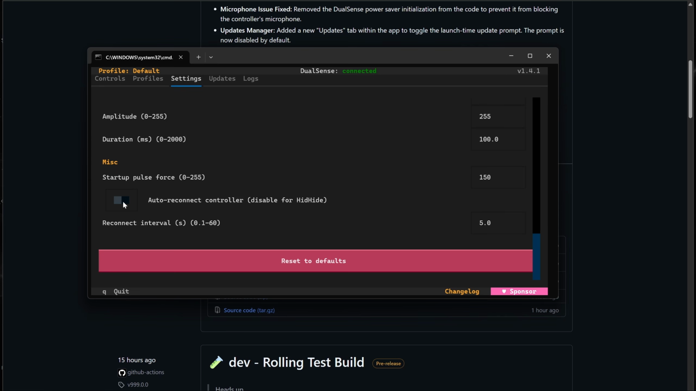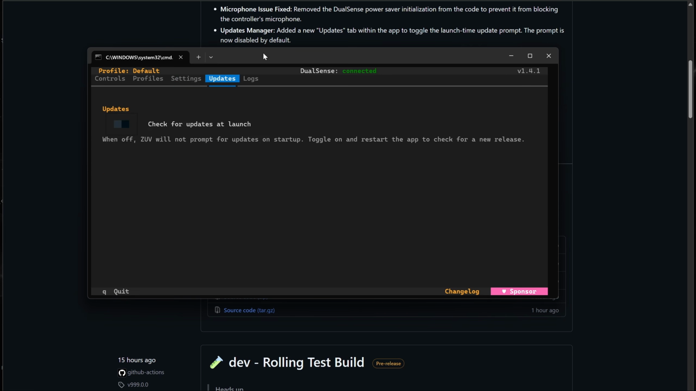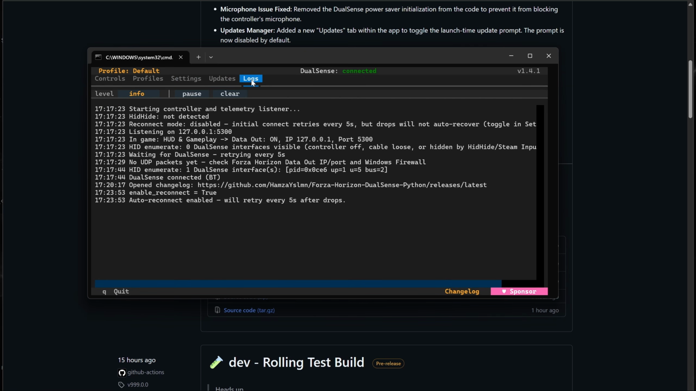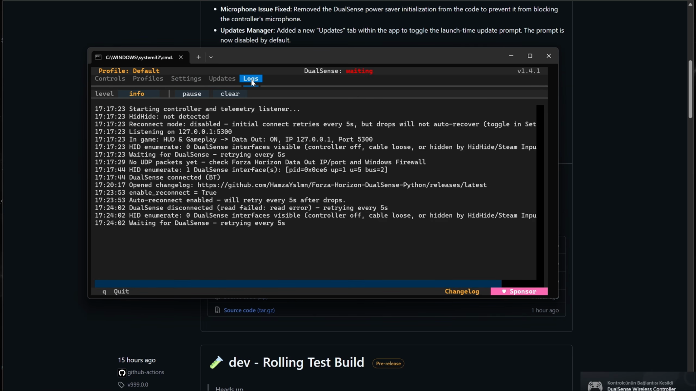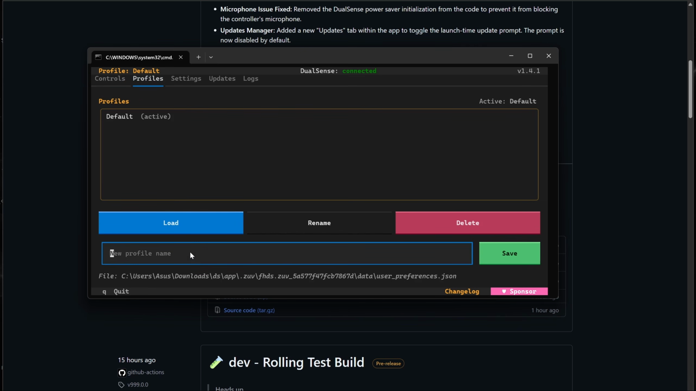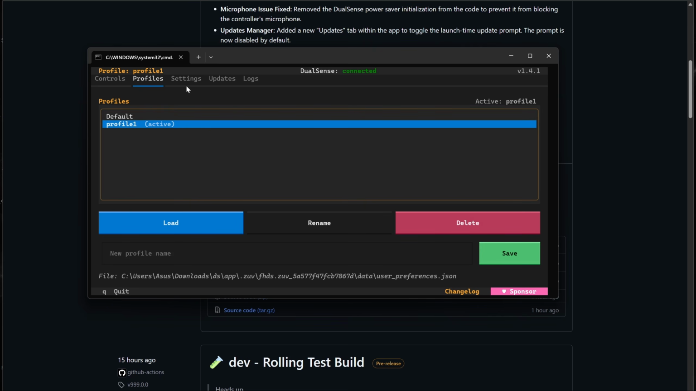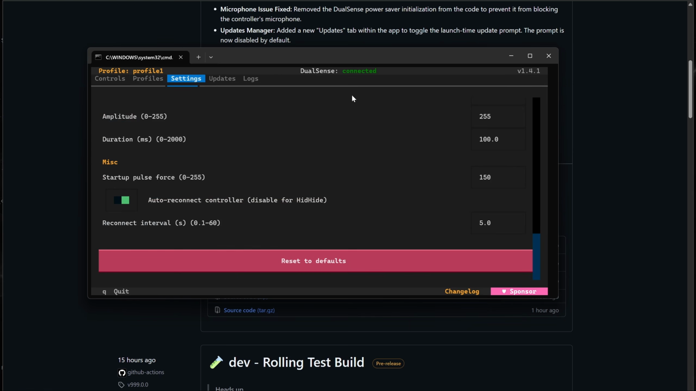But if you are using the Steam version, you can enable this feature and you can see it automatically reconnects the DualSense. There is a 3-second delay, but don't worry. And that's it. Here is the profile section for different cars or different settings.